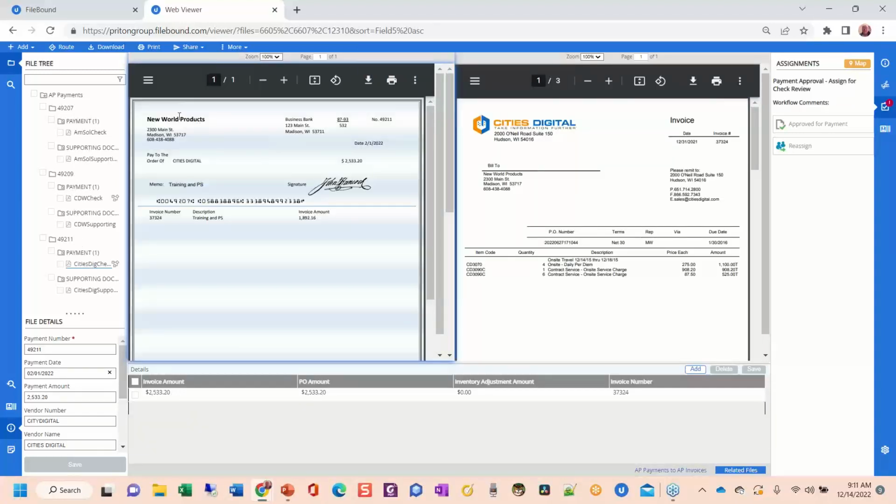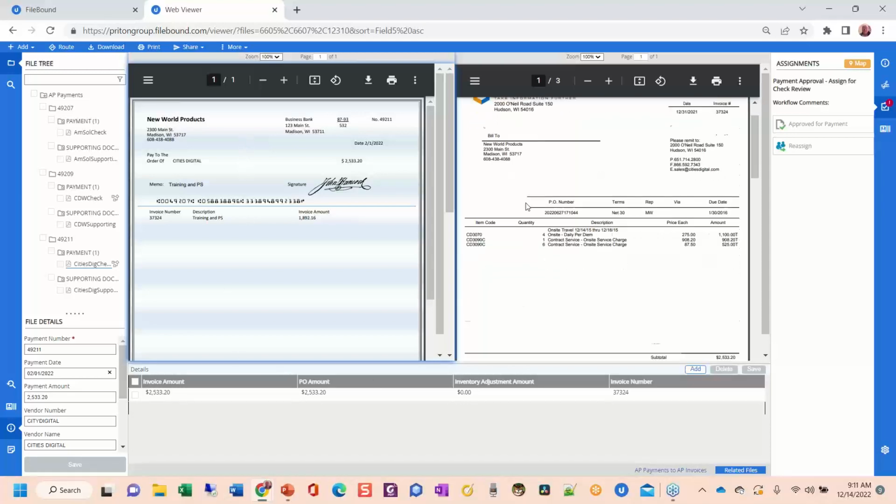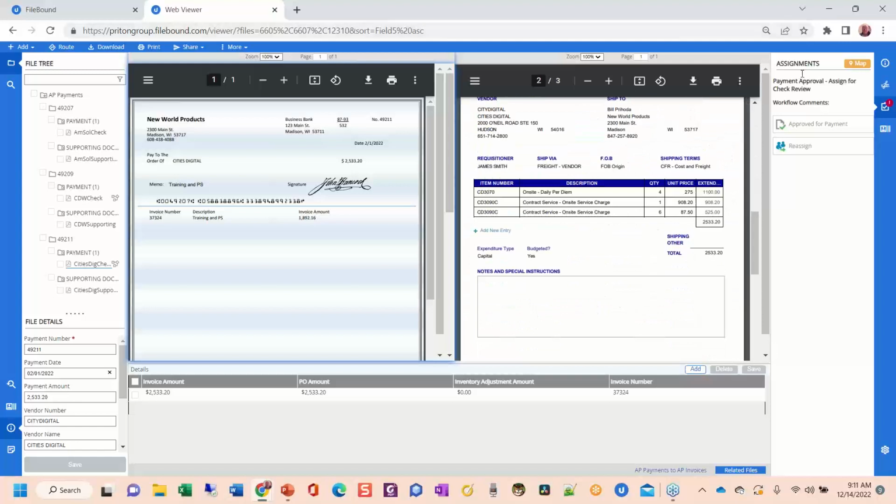It's going to drop me down to my very next invoice, payment, and then the invoice and its supporting documents, and I can move it on for payment.